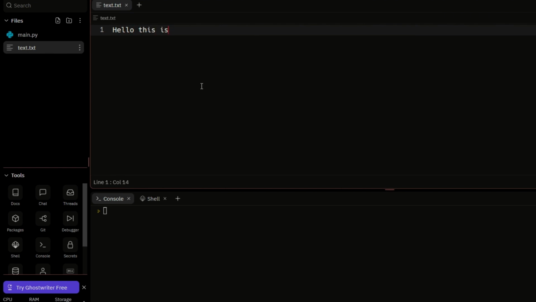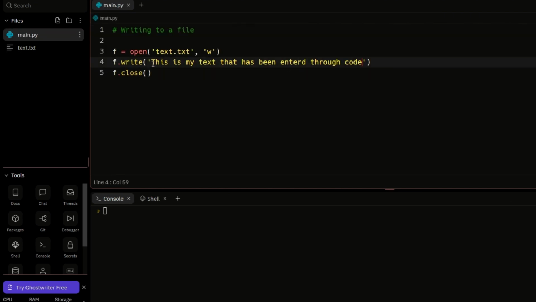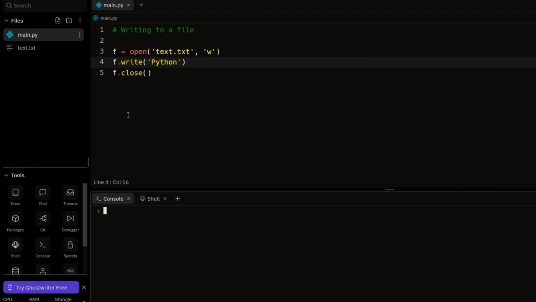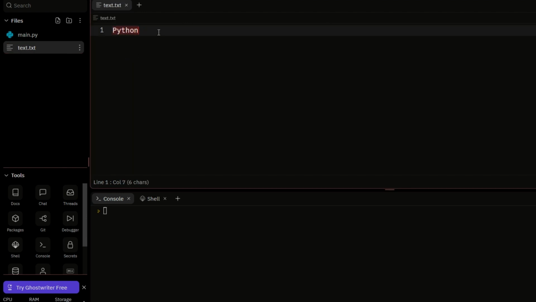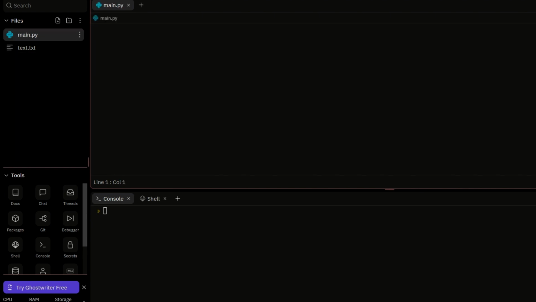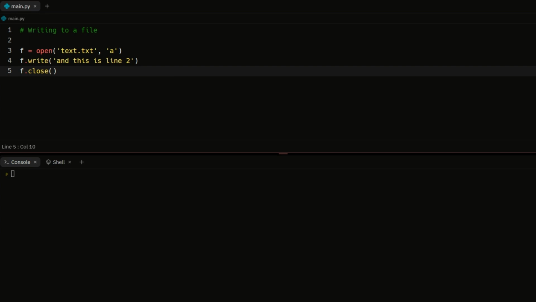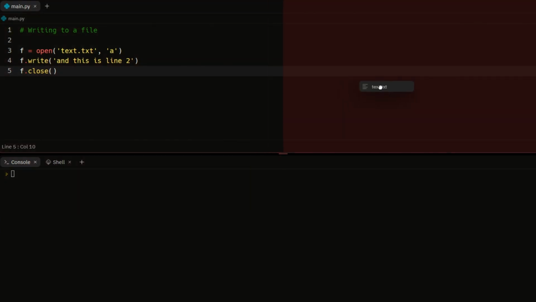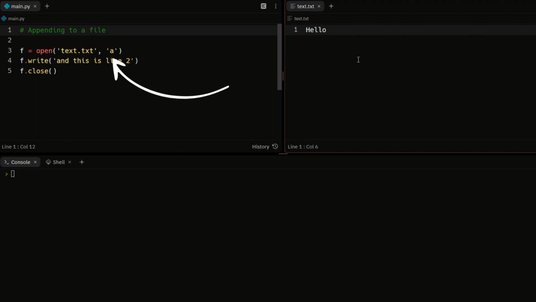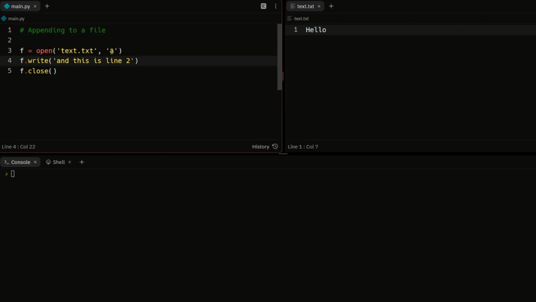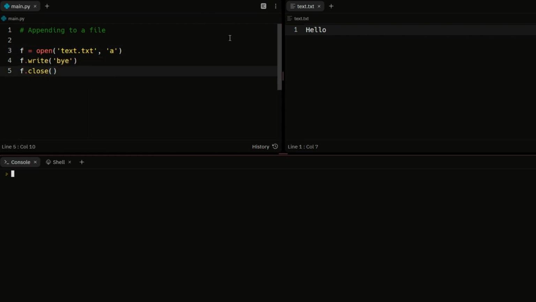However, when writing to a text file, we rewrite the entire file, so all the text content will be removed and replaced with the new string. So, if we would like to keep our text content and simply add new text, then we can use append. I am going to drag the text file onto the screen so we can see it. Make sure you use the letter a. So, if I use the string bye, it will be appended onto the current content of the text. So, as shown, we get hello bye.